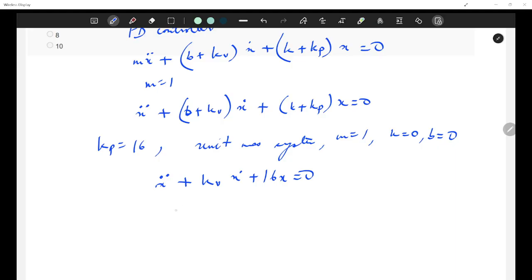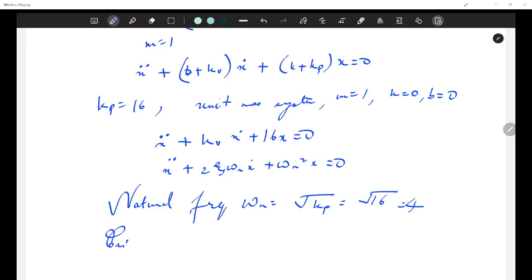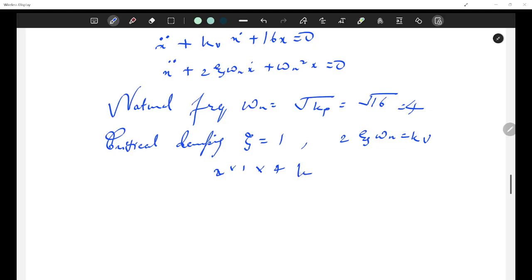If you compare this to x double dot plus 2 zeta omega n x dot plus omega n square x is equal to 0, from here you can find natural frequency omega n to be equal to under root kp, which is under root 16, which is equal to 4. Critical damping, zeta is equal to 1 and 2 zeta omega n is equal to kv. So 2 into 1 into 4 is equal to kv. So your kv is equal to 8.